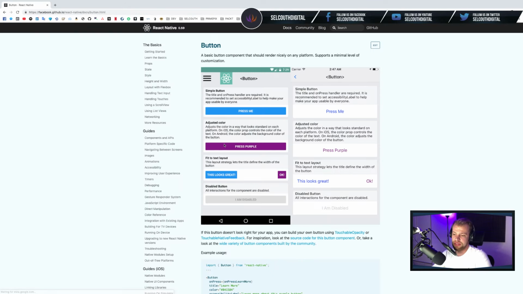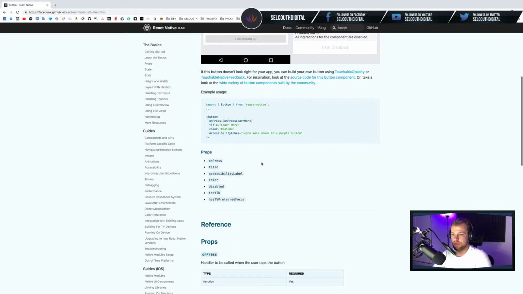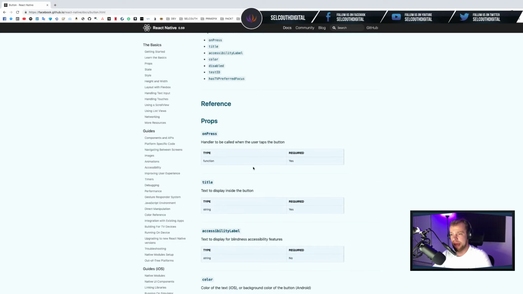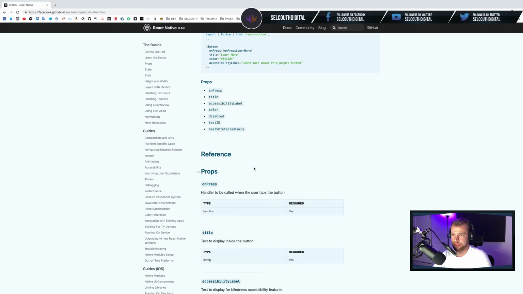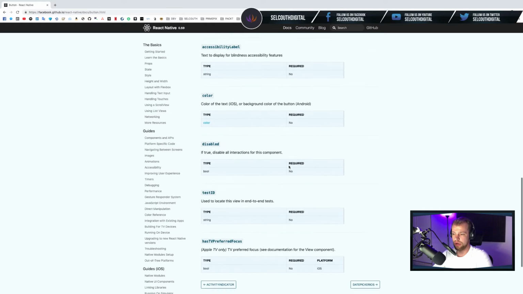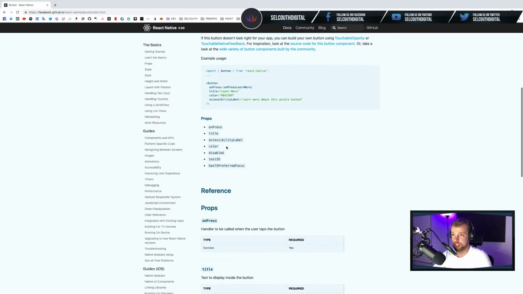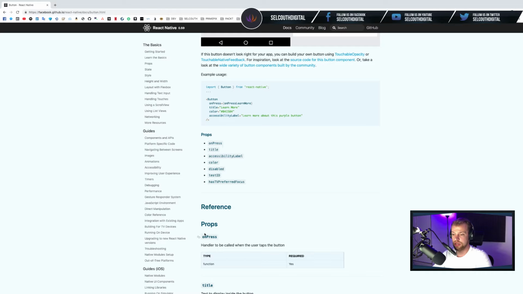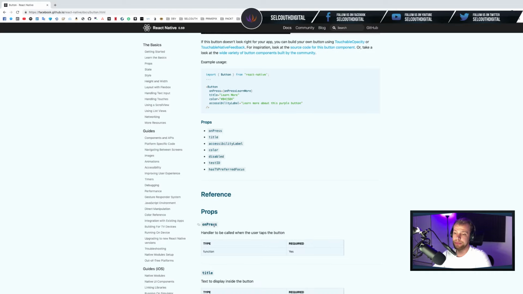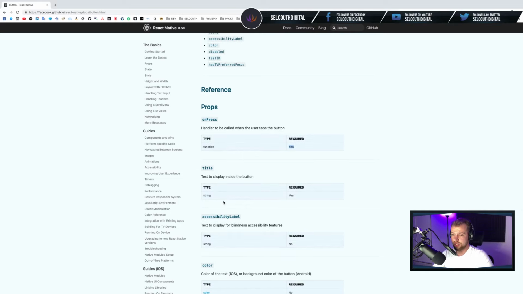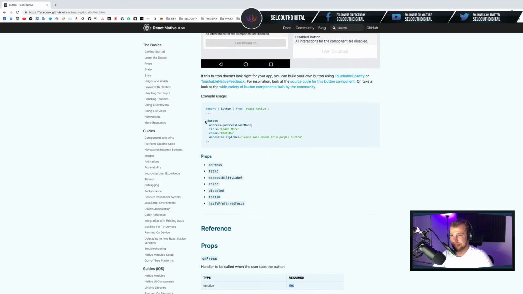So you see, this is the button that we get out of the box from React Native. Now, it has a couple of props that we have to use, or we want to use. It has to have a type, which is a function. It's got the onPress prop, which is a function, and it's required. And then it also has the title, which you display within the button. So this is how it goes.